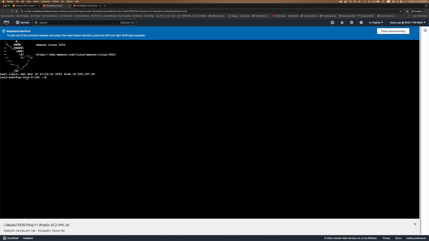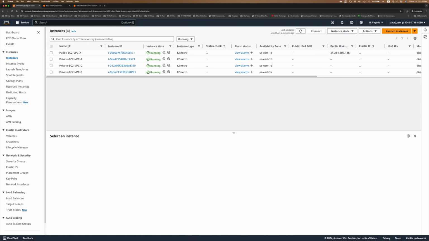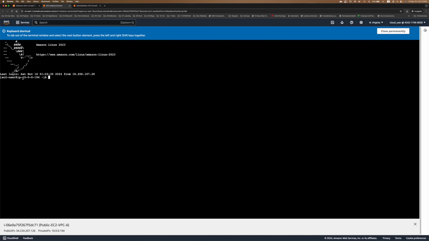So you can look at the IP address. This is the private IP address of this instance. You can go back to the instance, let me filter it to the running ones. This is the instance that we have, and the private IP address is 10.0.0.194. And if you go to this one, you can see I am in 10.0.0.194.